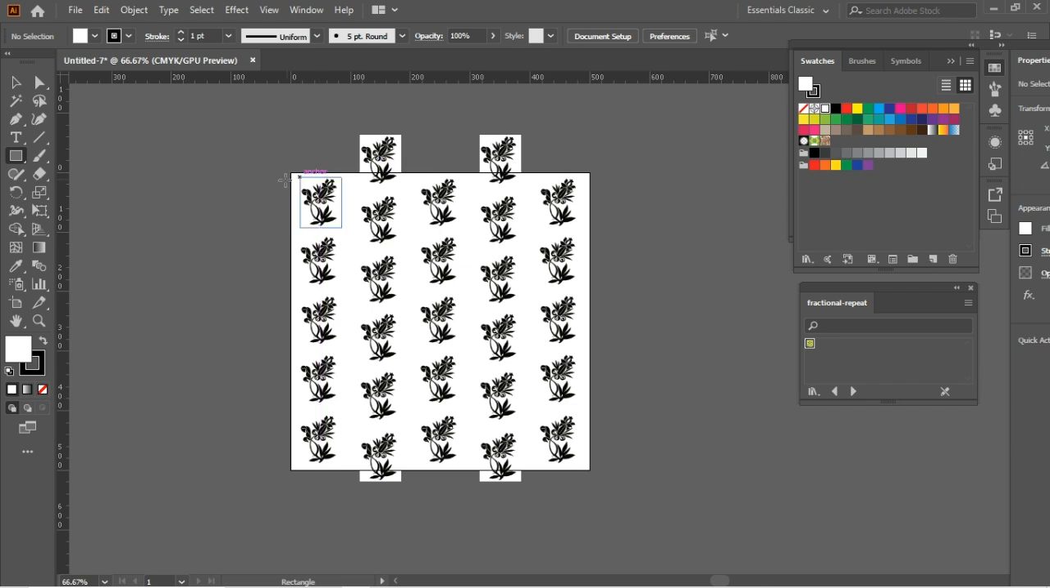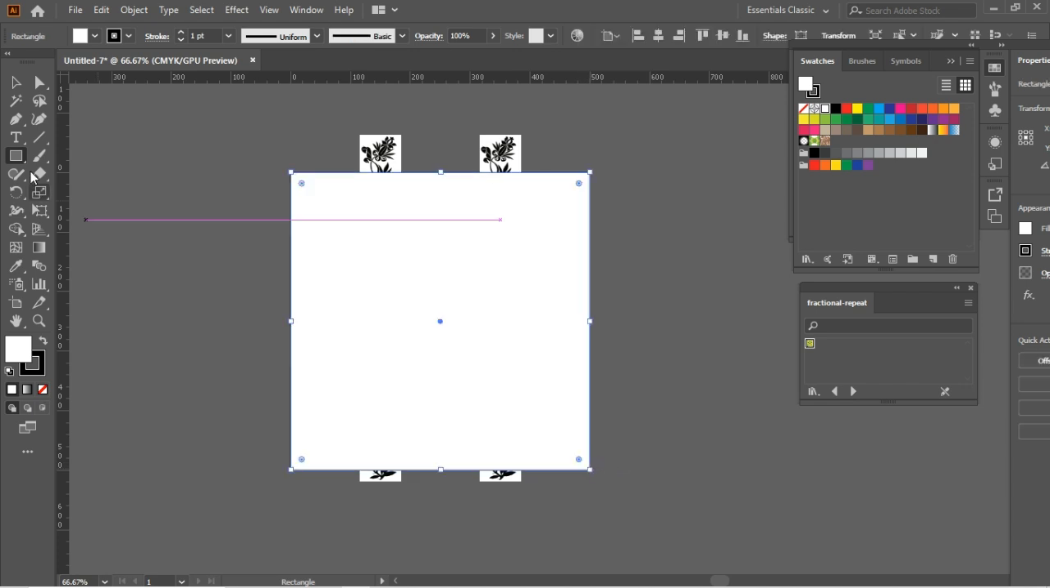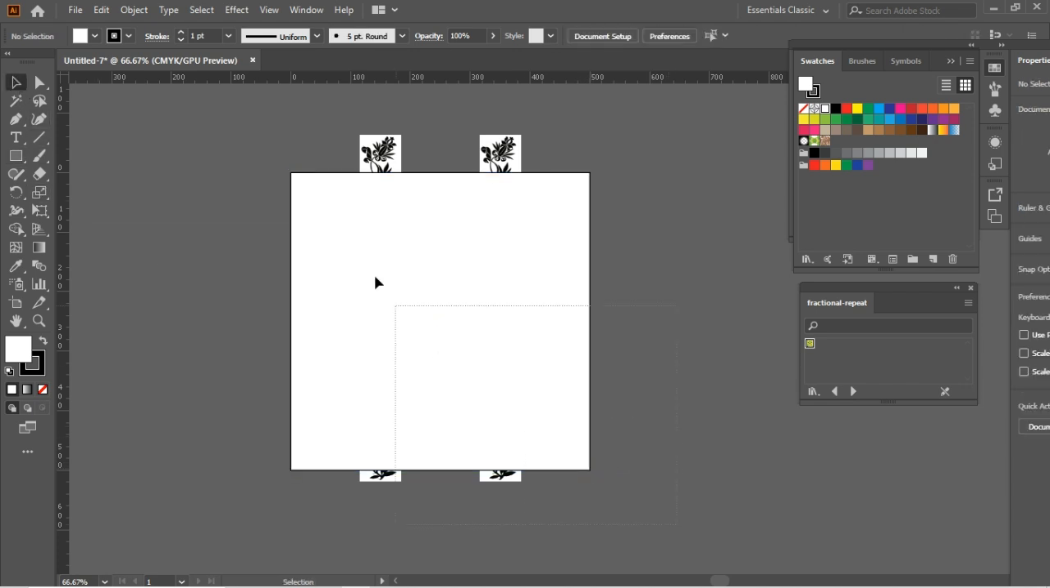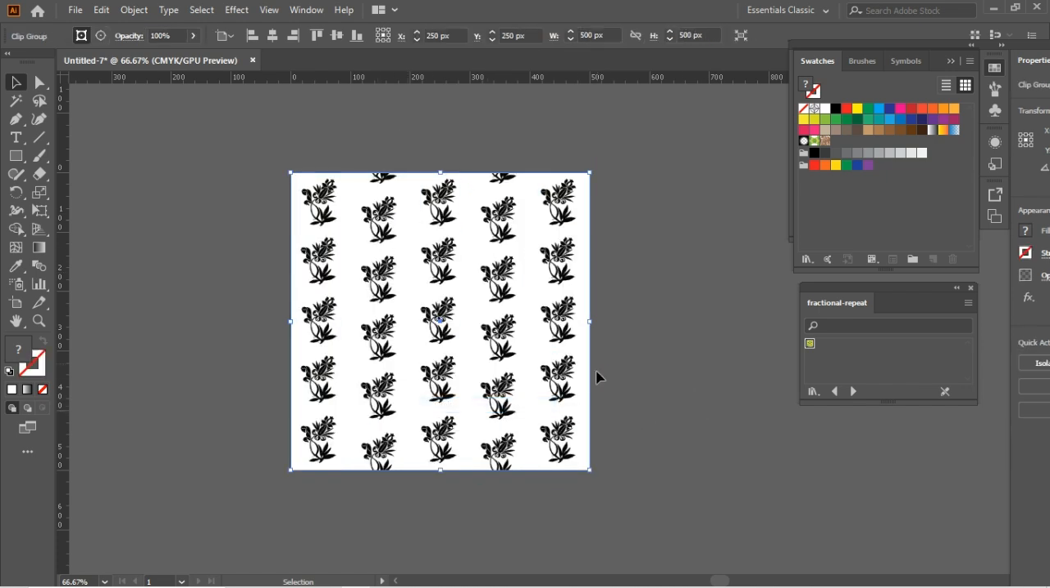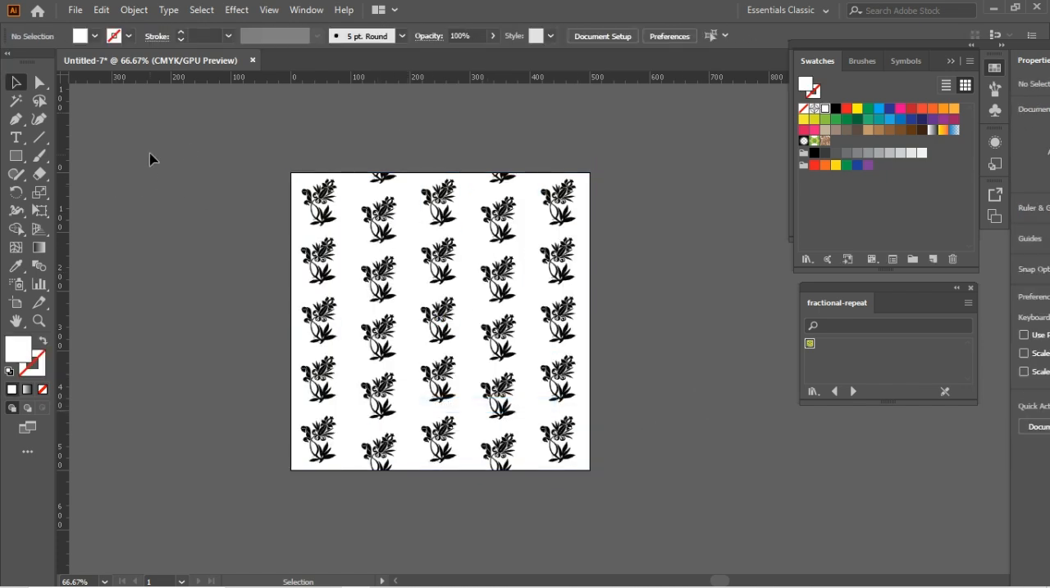I will draw a square using the rectangle tool to cover only the artboard area now. Drag and select all the elements in the workspace with the selection tool. Right click and select Make Clipping Mask. This action will crop the artwork.